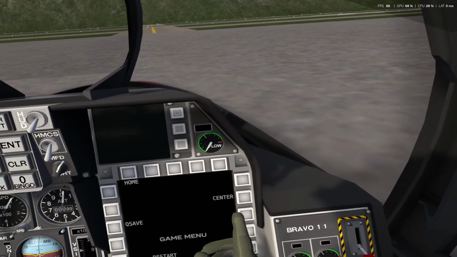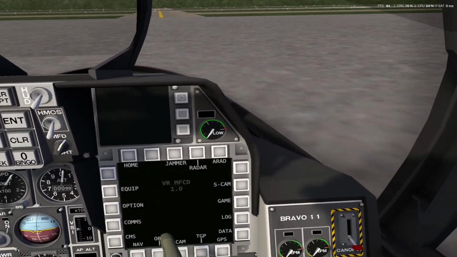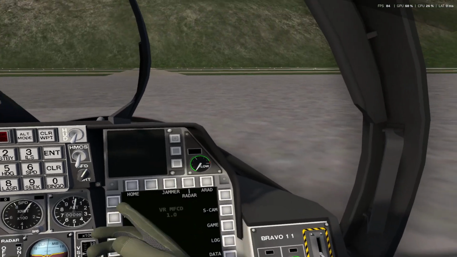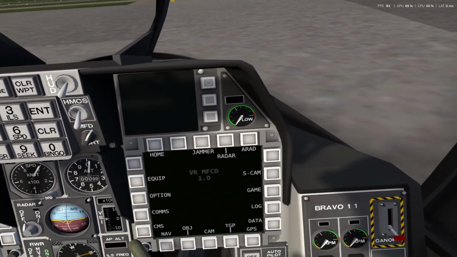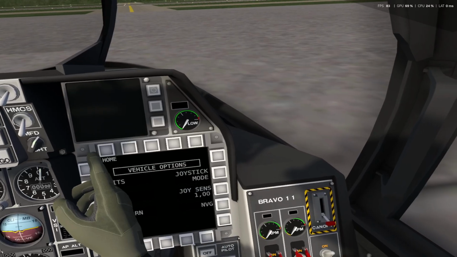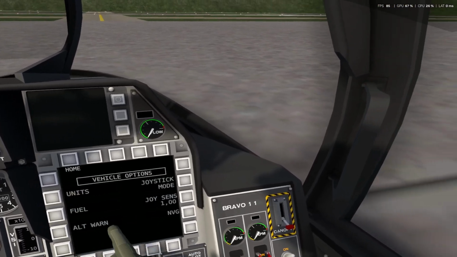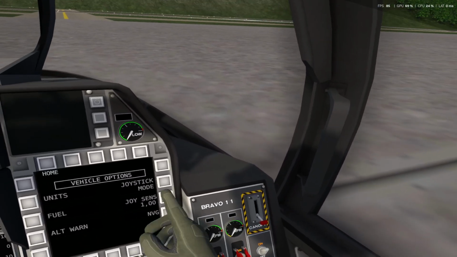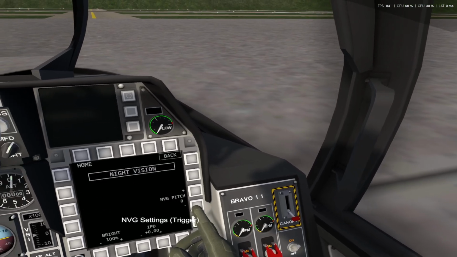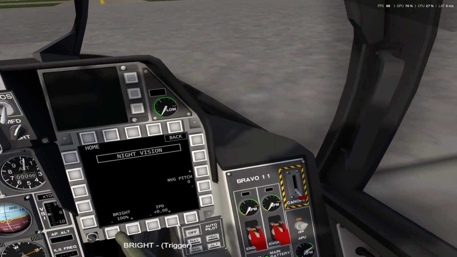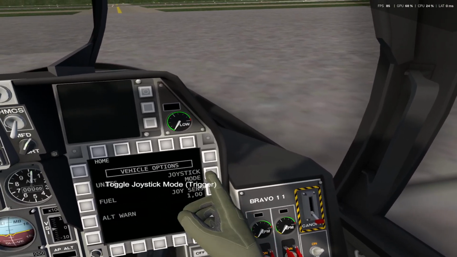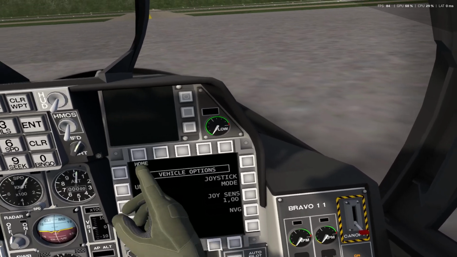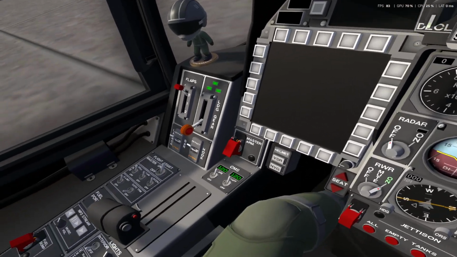Preferably always in the same position, so if I go to any setting, the home button is always in the top left. Lets me easily remember that this is where I need to push to get back home. On the options, you also have the joystick mode to change it to like a center or side, and the sensitivity and night vision settings, change brightness and so on. If you want to, we will not need this for now. And I believe this would be it.